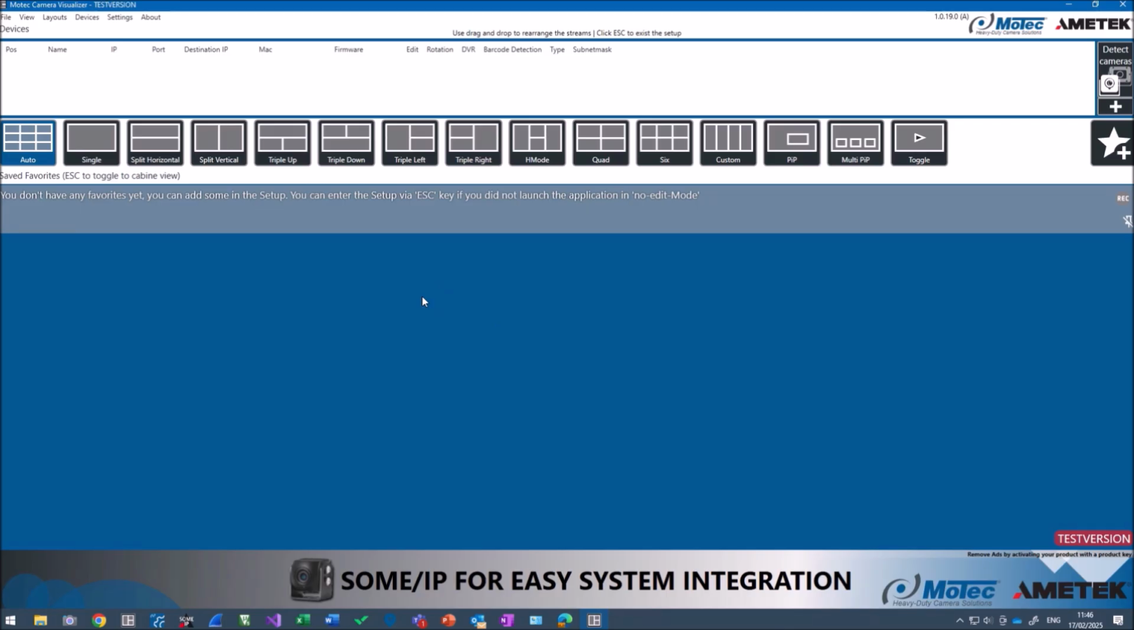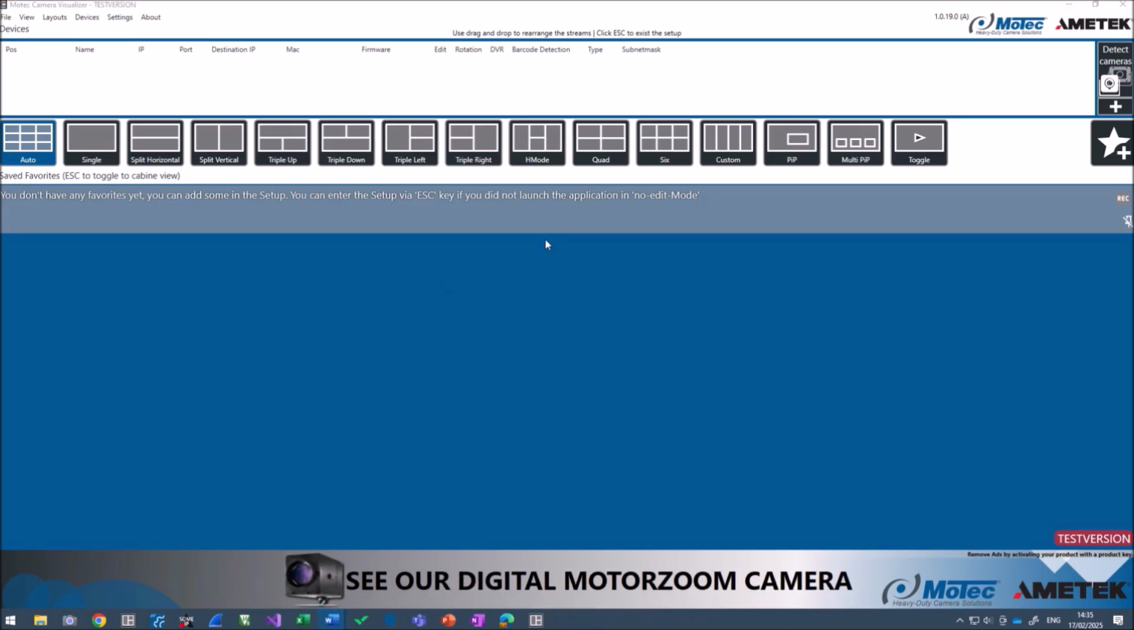This is the Motec Camera Visualizer. With it, you have a powerful tool to view multiple cameras at the same time, create view modes, or debug your network in general. It also allows you to record video, and combined with suitable hardware, it can even replace the terminal that is used on your machine. But let's not hesitate and start connecting our first camera.